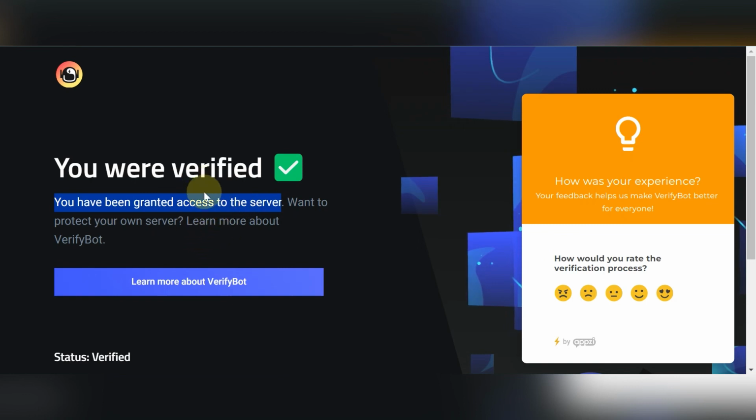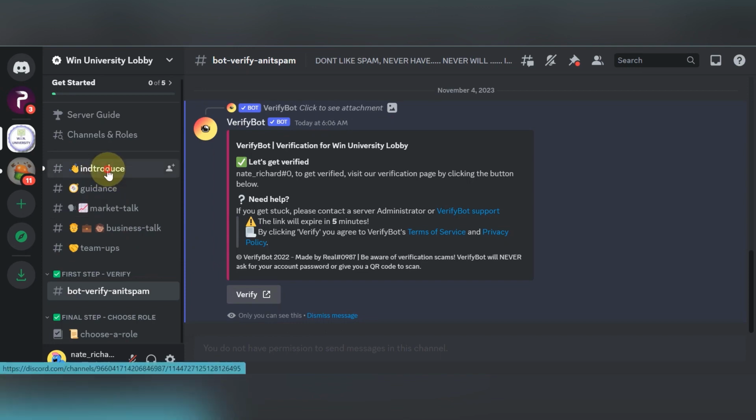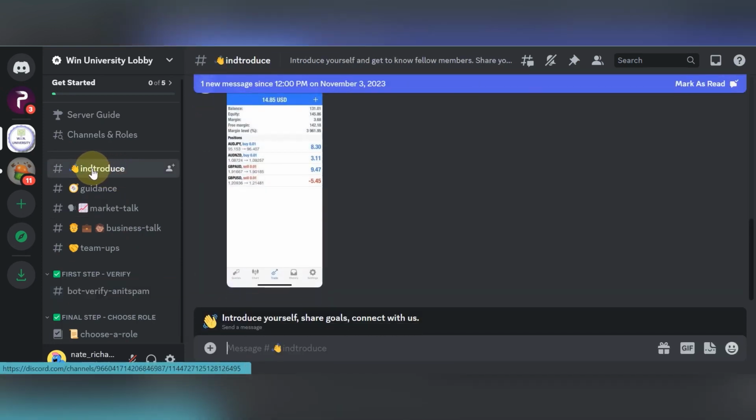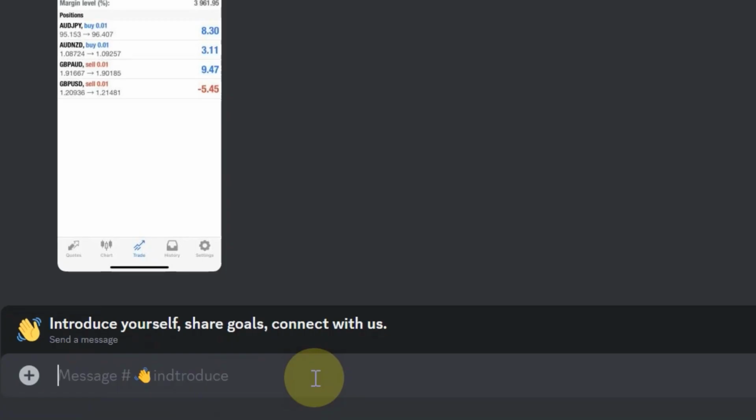Once you're verified, you go back to the tab with the server, and you should be verified. You'll know because you can go to the introduction channel. This is important. Follow these steps. This is a part of the step process to get your 30 days free trial. So you're going to go to the introduction channel and introduce yourself. Put your name.